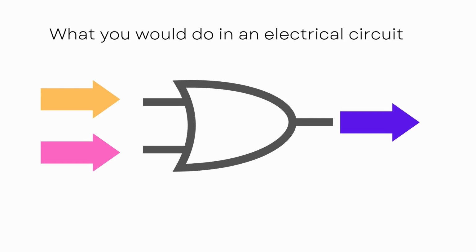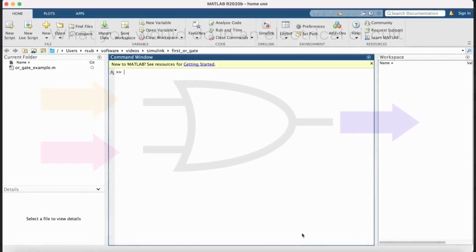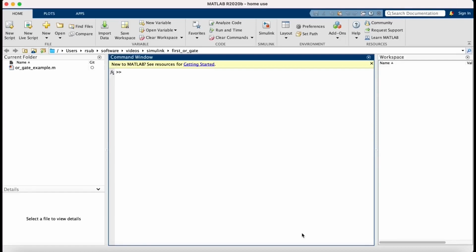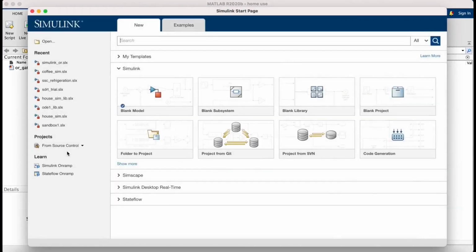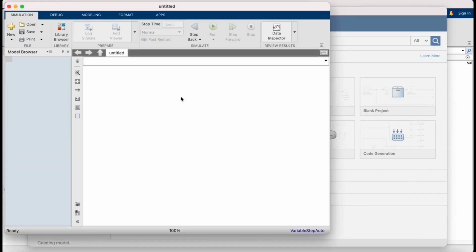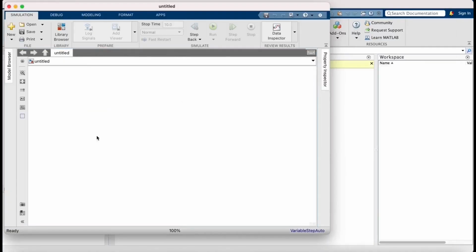Now how would we do this in Simulink? Simulink is a program that is separate from Matlab, but it is invoked from inside of it, and they communicate with each other also. On the top left, press on new and then click on Simulink model. This will take you to the Simulink start page, and you're going to get a bunch of options here. Keep it simple for now. Click on blank model. Alright, so this is a blank model, and this is the canvas on top of which we are going to be doing our programming.